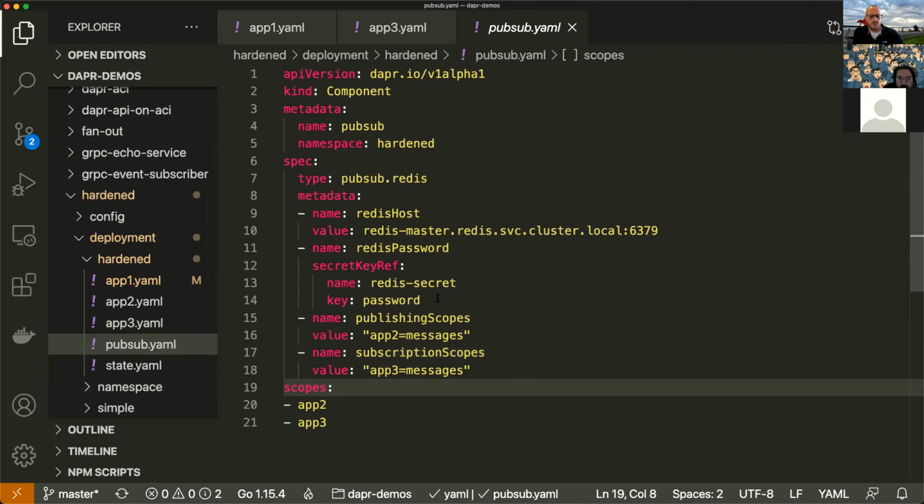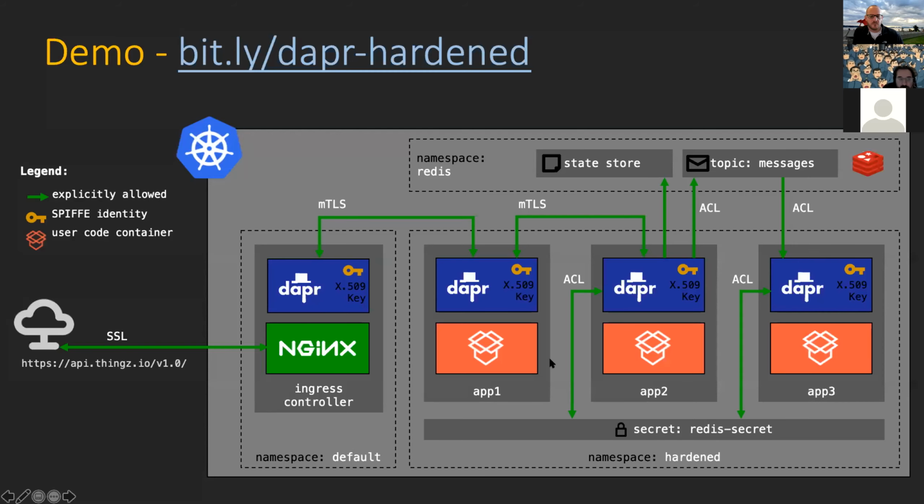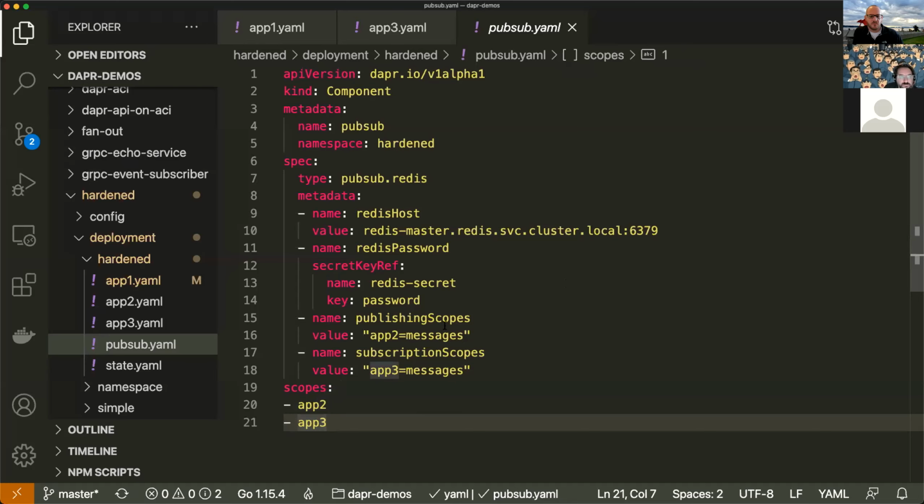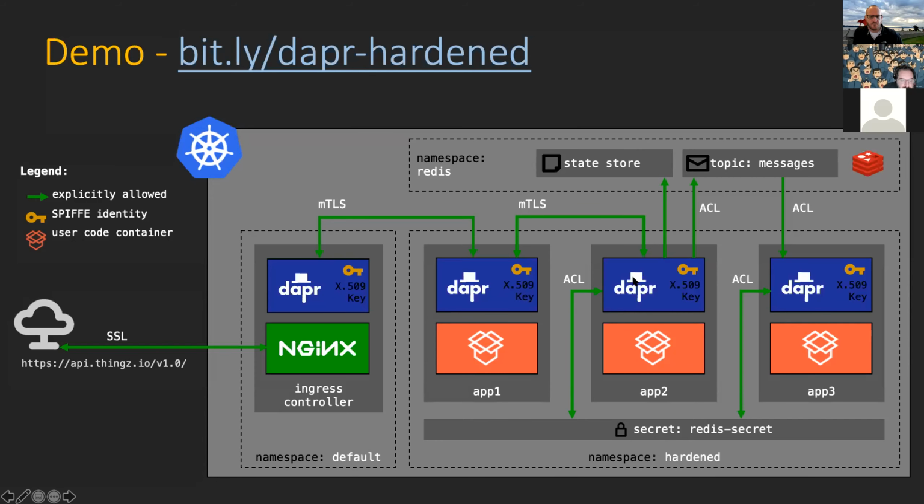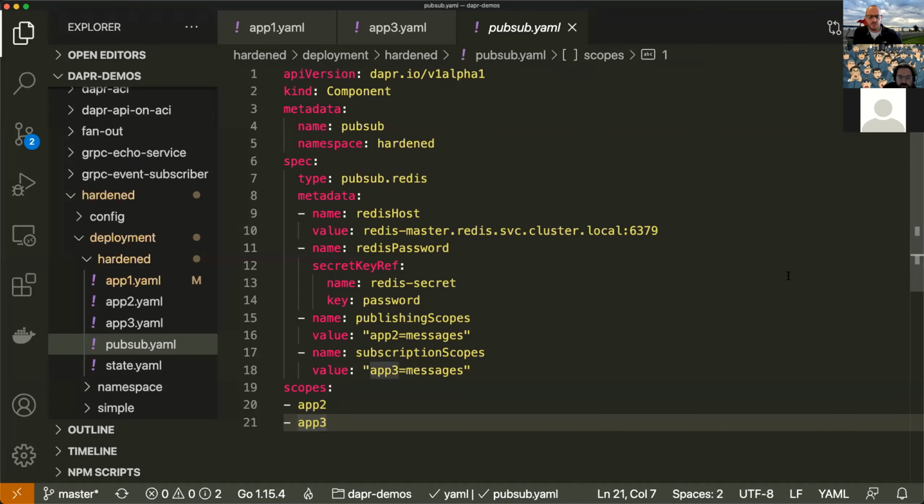Similarly on PubSub, we're also doing secrets just like we did before. We're also using scoping. So we're basically saying that only these two applications are able to use PubSub because they communicate with each other. But in addition to that, we're saying that op2 is only able to publish messages, and op3 is only able to subscribe to this messages topic. The name might be a little overloaded, but basically it's the name of the topic. So op2 is publishing, op3 is consuming, and that's all they can do.